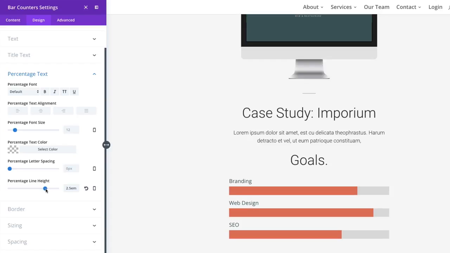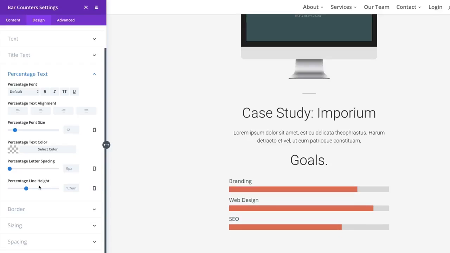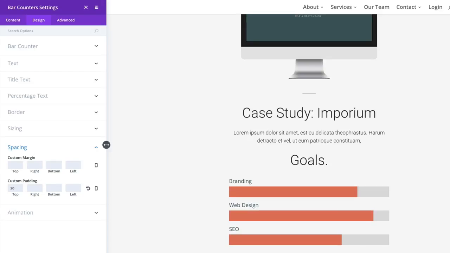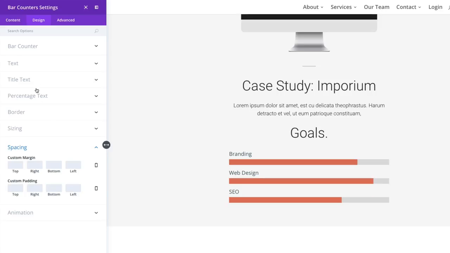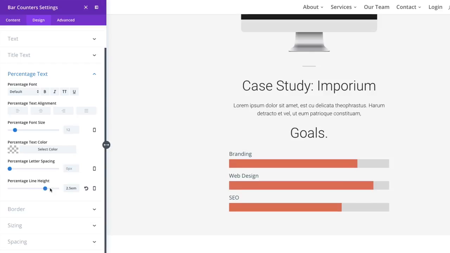Keep it at about a 2.5. Additionally, let's say you don't want to do it that way, and let's restore it to its default. You could also go down to the spacing section down here and increase the padding as well. This will give you some additional room in your bar there. Let's go ahead and restore the defaults. Go back to my percentage text, put my line height to 2.5. There you go.